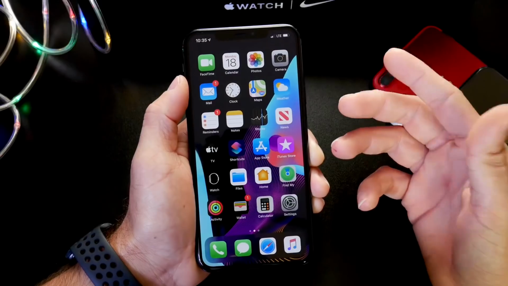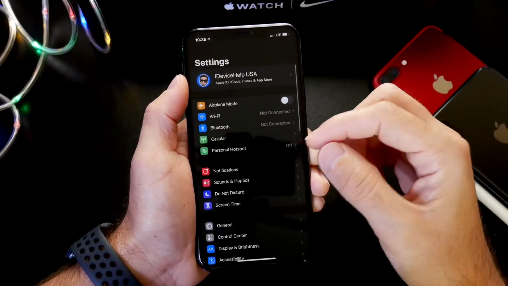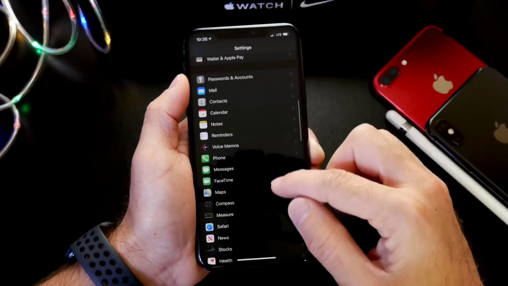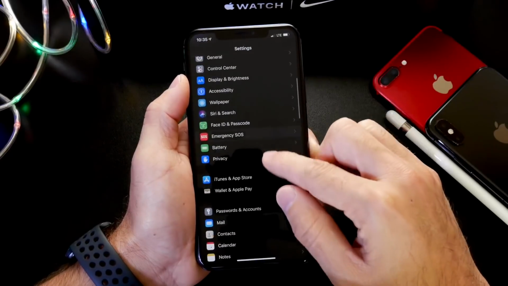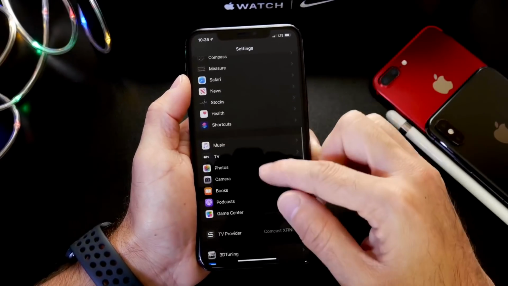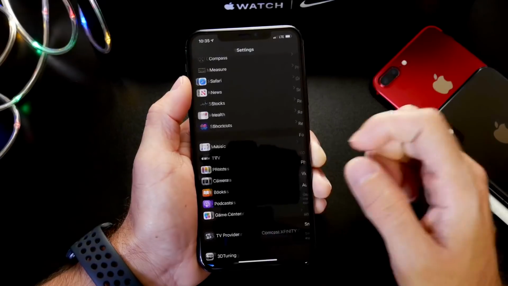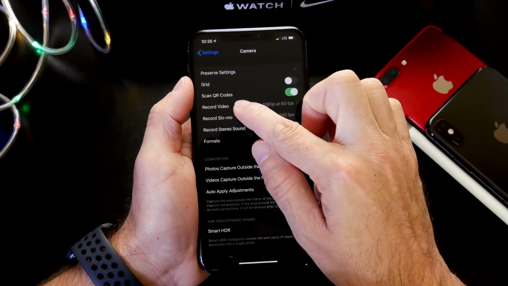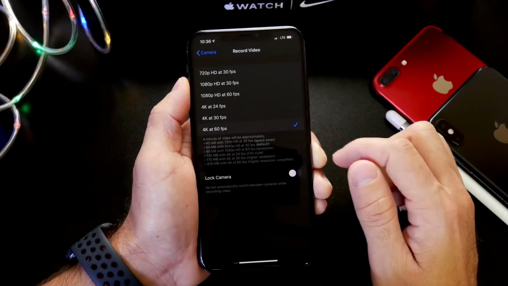Well, that's because iOS was designed so that, by default, in Settings, in the Camera section, your phone does not use the highest resolution. So you want to go to Settings, go to Camera, go to Video Recording, and select 4K 60 frames.